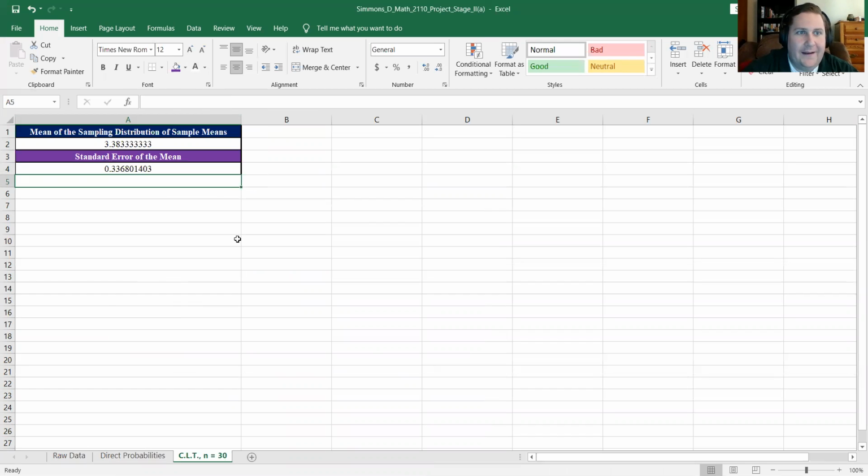All right, so that is the mean of the sampling distribution and the standard deviation of the sampling distribution, the mean and the standard error of the mean. The next thing we will need to do is calculate four probabilities.